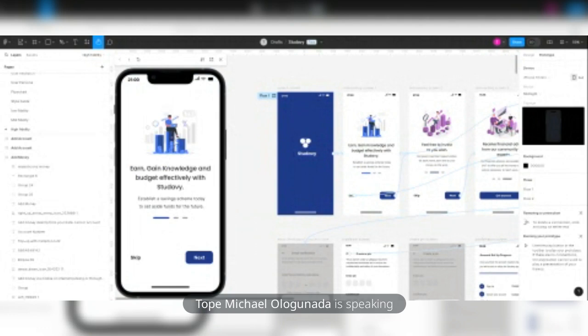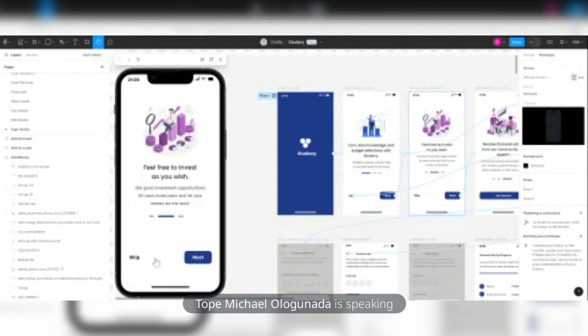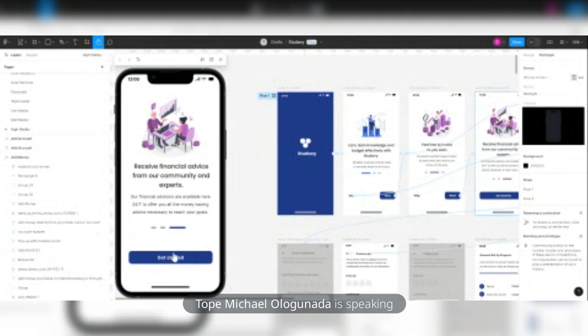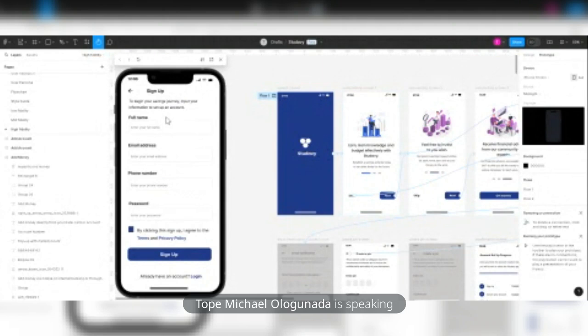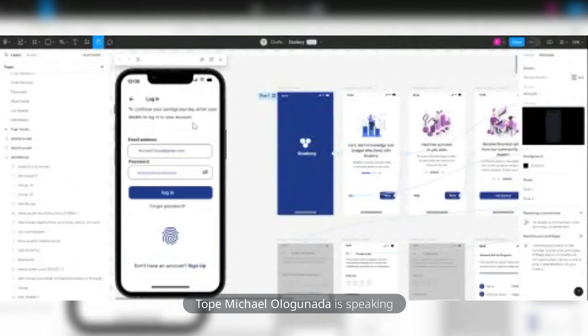This is the first onboarding screen. When I click on next, it takes me to the next screen. I can skip it. If I skip it, it takes me to the login and sign-in page. So from here I can go back, and it will take me to the first onboarding screen, then skip. And this is our sign up page. The user can decide to log in if the user already has an account, by clicking on login. If I click on login, it takes the user to the login page. Actually, it's okay. Okay, I made a mistake. So this.